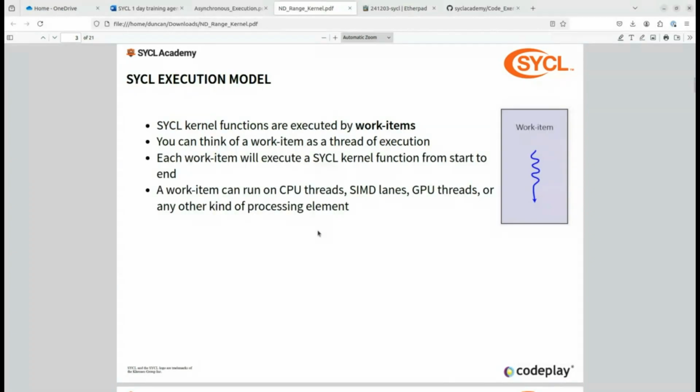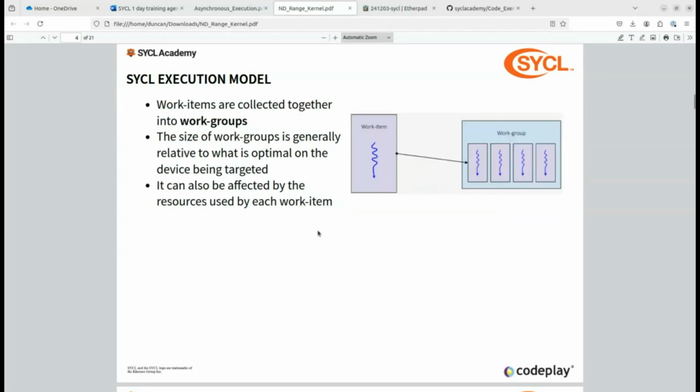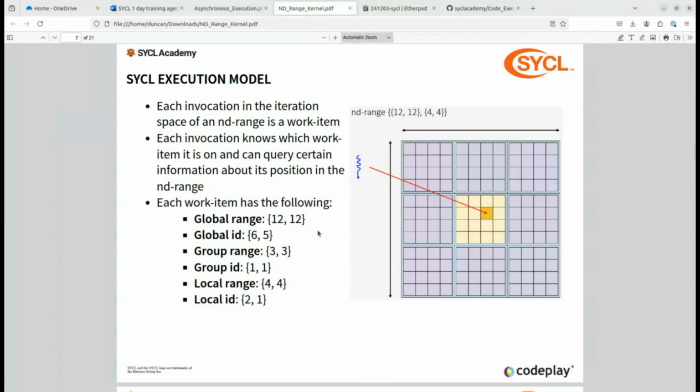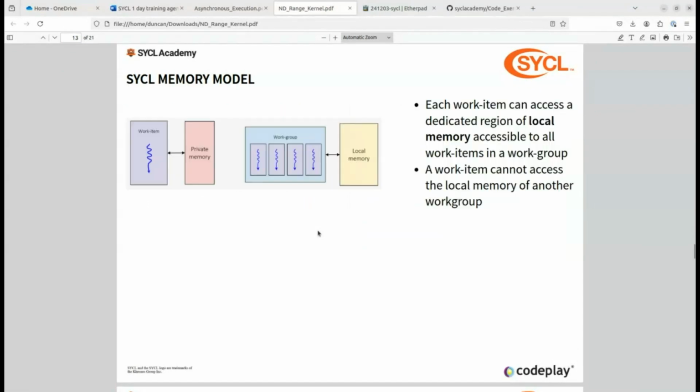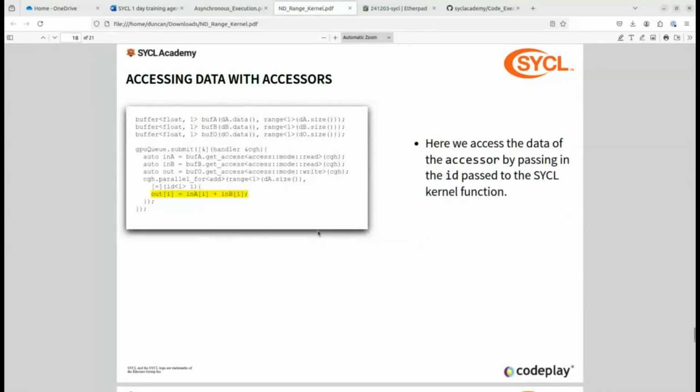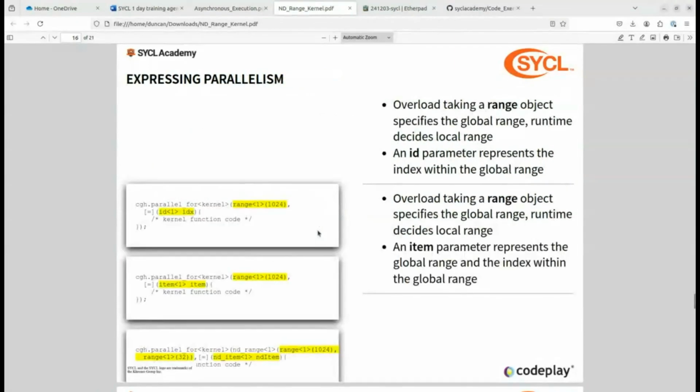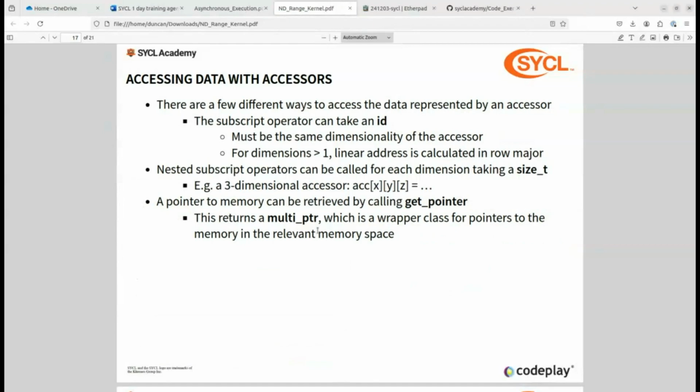Right, so let's get on to it. Some of this content is similar to what we've seen before with the execution model. There are parts that are newer, or rather that cover some different content. We mentioned previously accessing the data with accessors, and we saw that you can just pass in the ID that indicates which part of the iteration space you're in to get the data at that point.